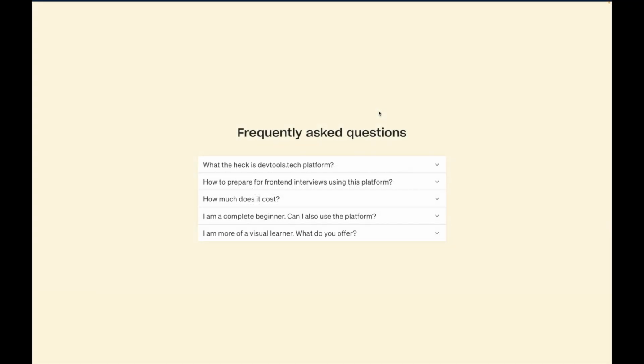So this is the demo for the FAQ question on the Devtools Tech platform, where we have to build this FAQ page or section, whatever you want to call it. This section exists on almost all the websites on the web.